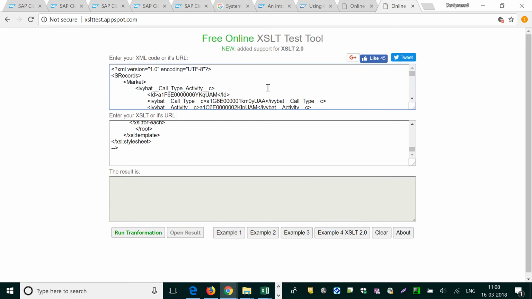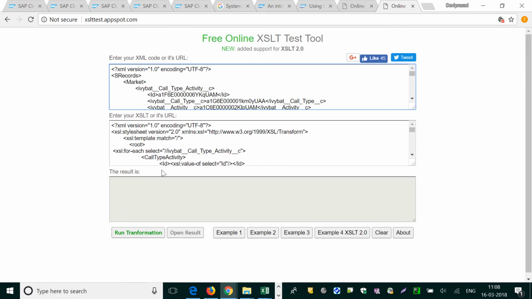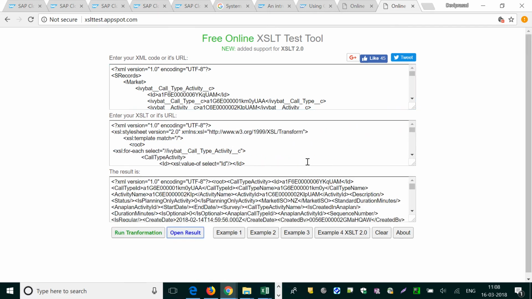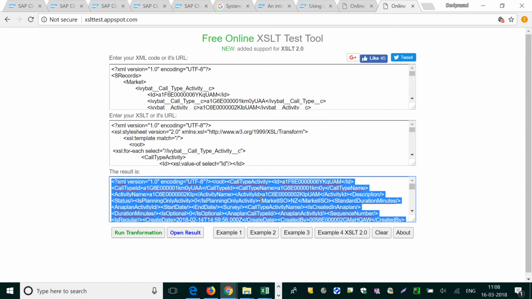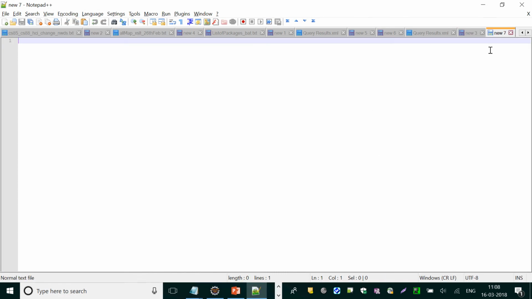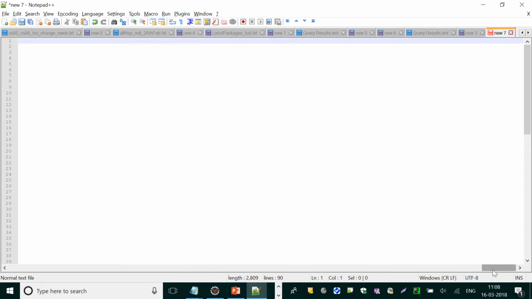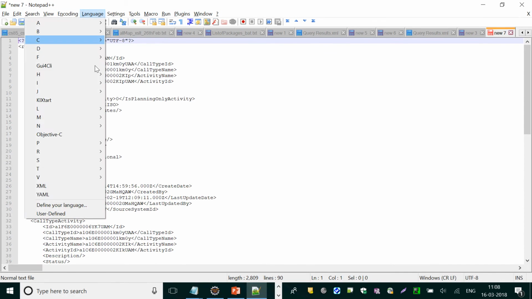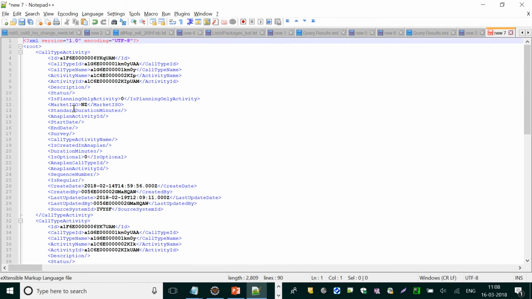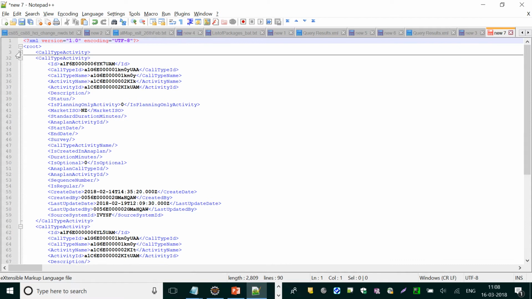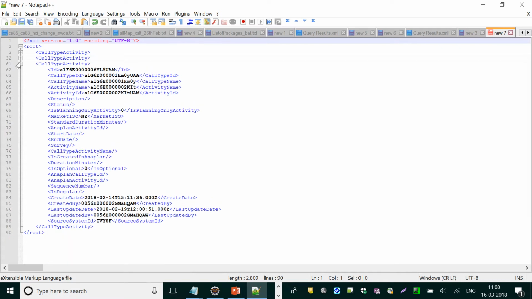Okay, good. So run, this is the source code I already entered. Run transformation, Control A, Control C, and put it here, and display as pretty printer and language as XML, so that you can get it. Yeah. So this is a root node. These are the different fields.